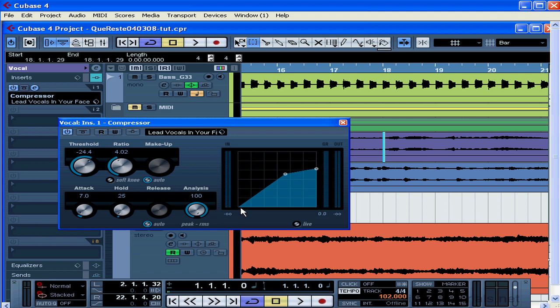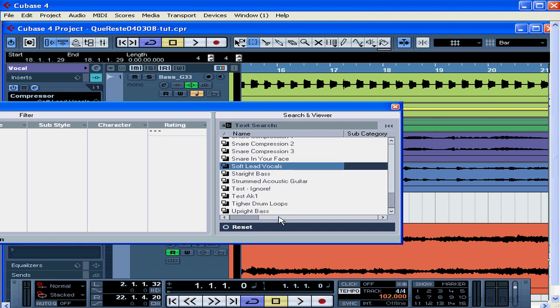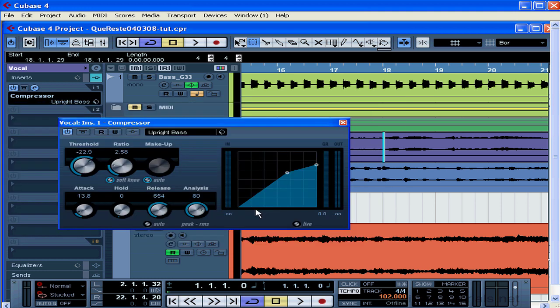It allows for a longer attack time, and here is a graphic illustration, a much more gradual compression here. The compression also kicks in lower, and the dynamics aren't squashed as much. I'm going to bring in an instrument preset now.